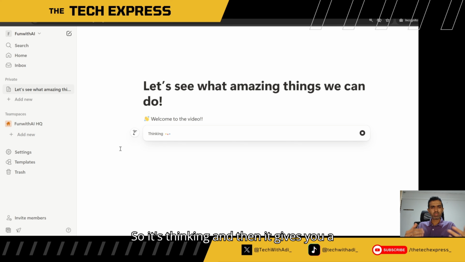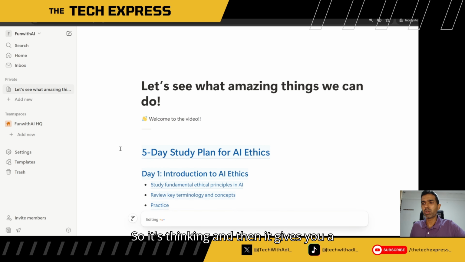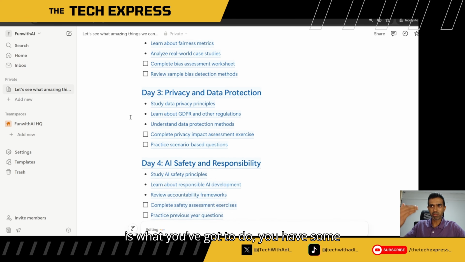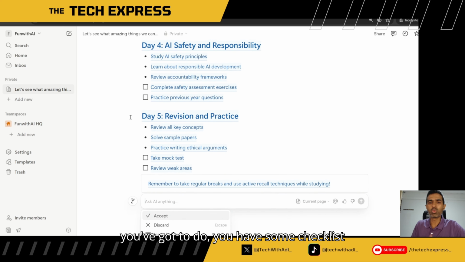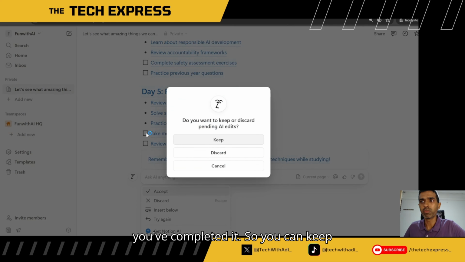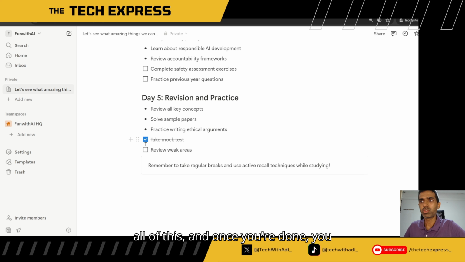So it's thinking, and then it gives you a 5-day study plan. Says day one, this is what you got to do. You have some checklist items. Day two, this is what you got to do. You have some checklist items, and you can check it off, right, once you've completed it. So you can keep all of this, and once you're done, you can say, okay, I'm done with this. So it's very structured in comparison to some of the other ones, right?